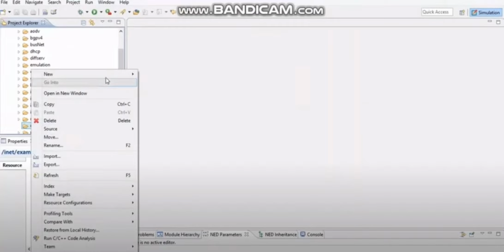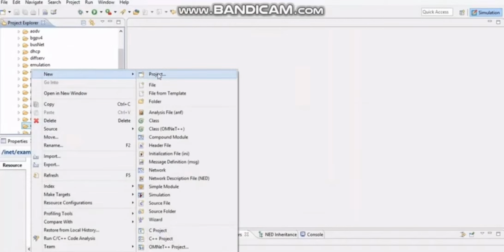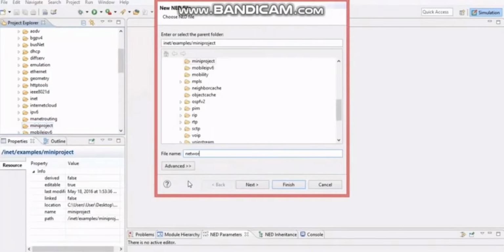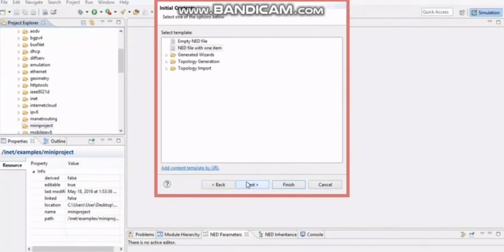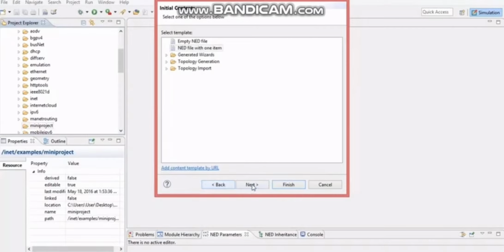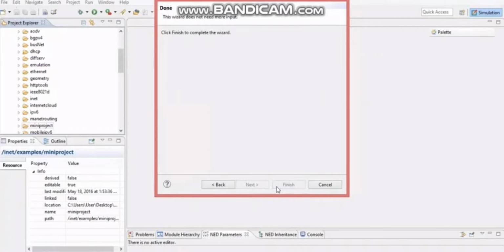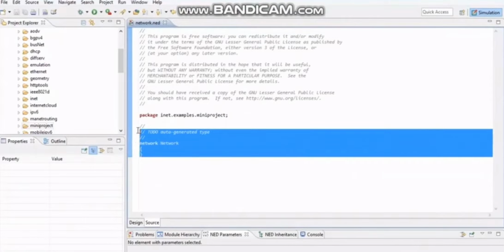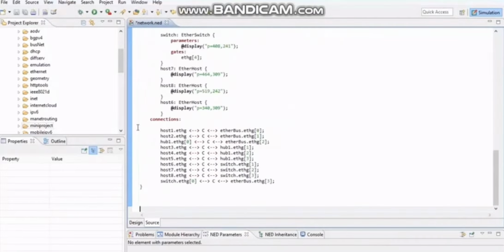Hi, I'm Punsha. I have created a mini project about how the internet is centralized on Etherbus. First, I created a mini project folder. After that, I created a network folder and typed the coding inside it.